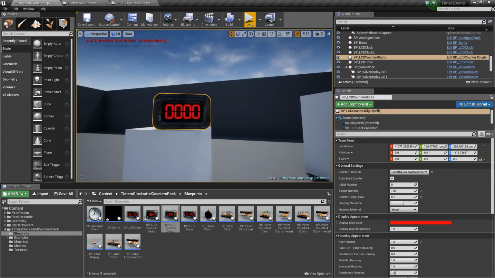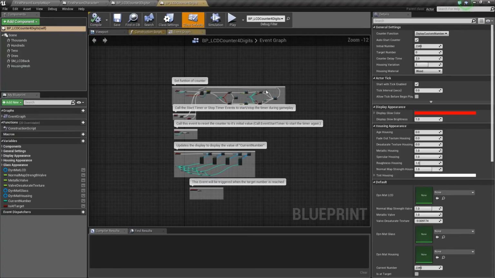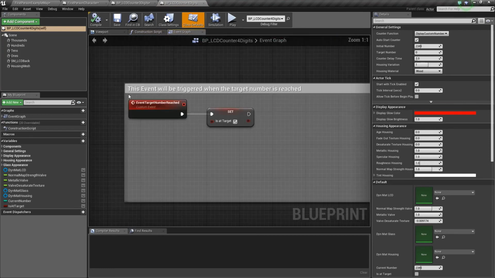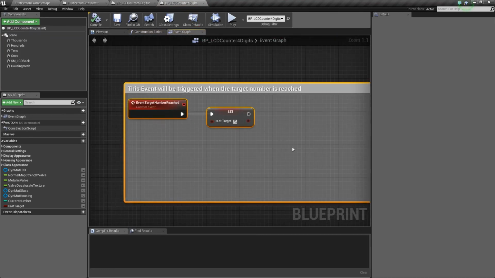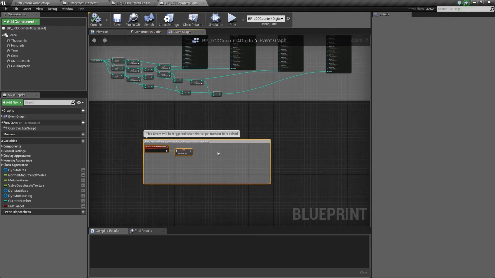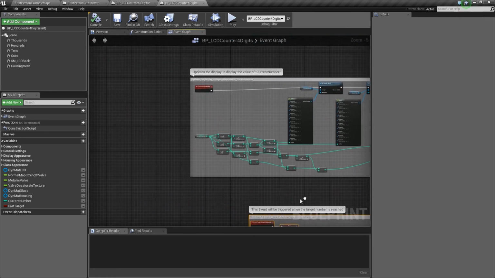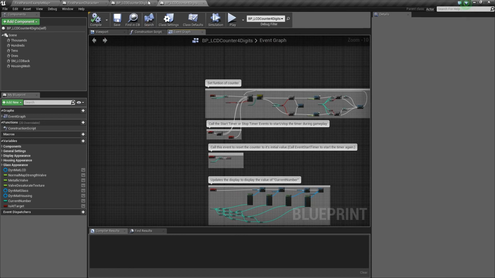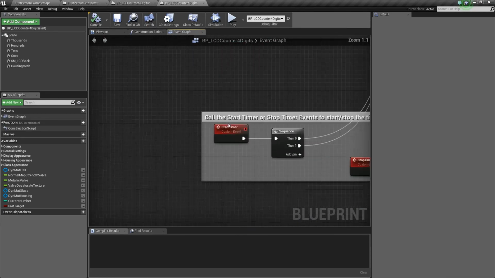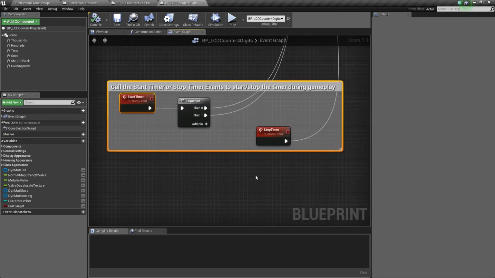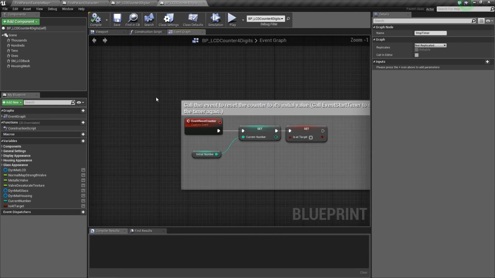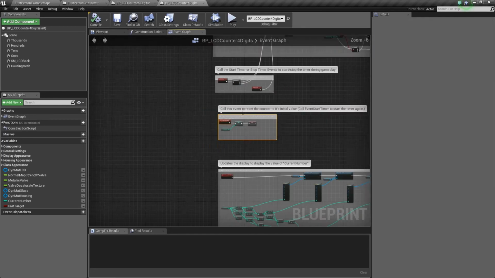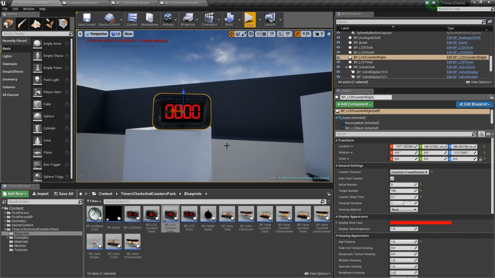Cool. So in the same way we can edit this. There's your event that will be triggered when the target number is reached. You can add your code that you want to happen when the target number is reached in here, and it'll trigger that as soon as the target number is reached. These timers and the counters, you'll see, also have a start timer event and a stop timer event and a reset counter event. So that's what that is good for.